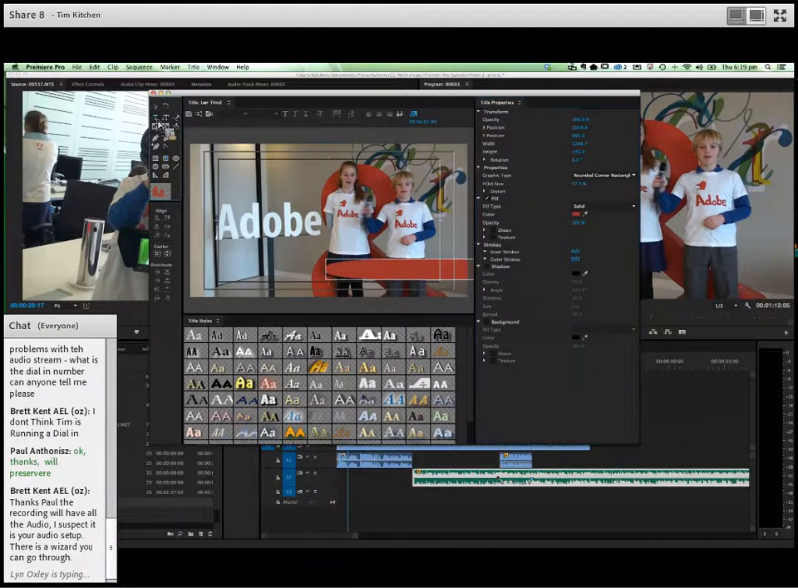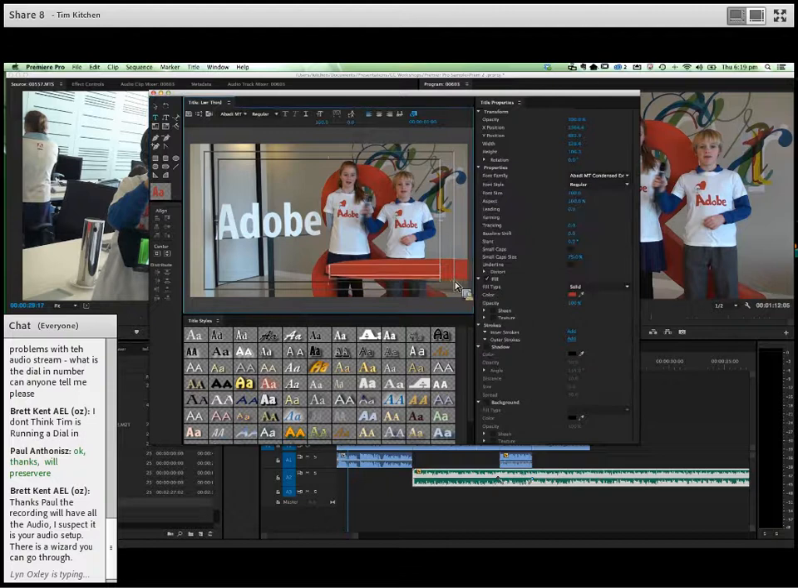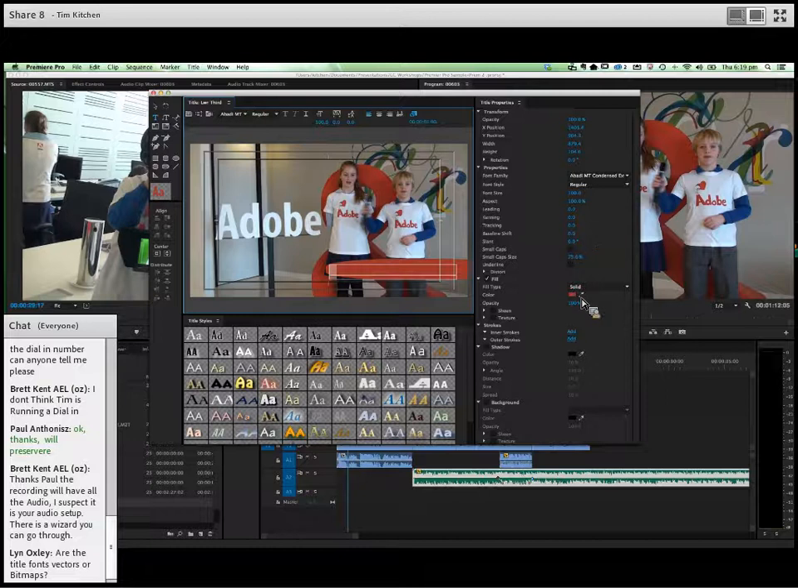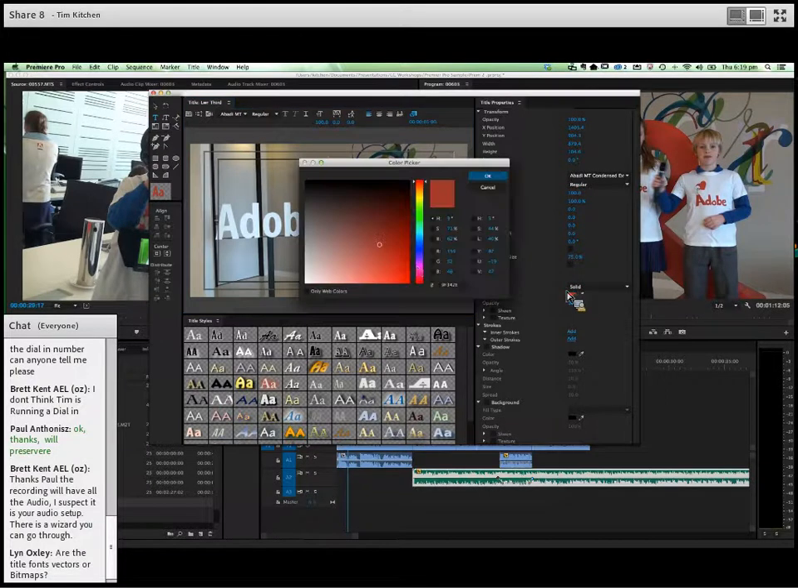Now I can grab my text box and I'm going to put some text over the top, and I know his name is Sam. At the moment the text is the same colour, so let's change that to a white.